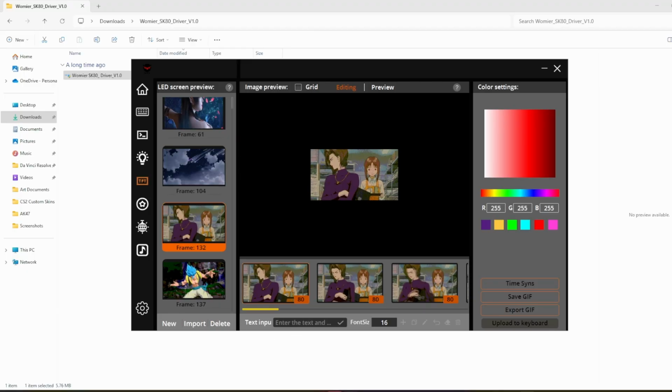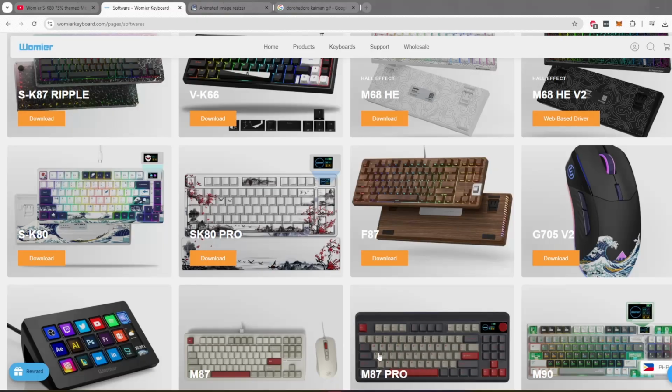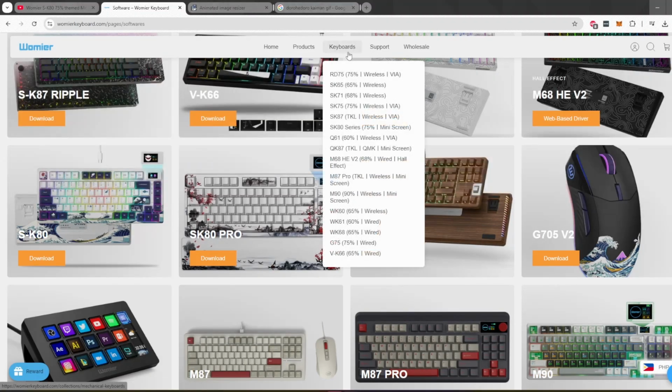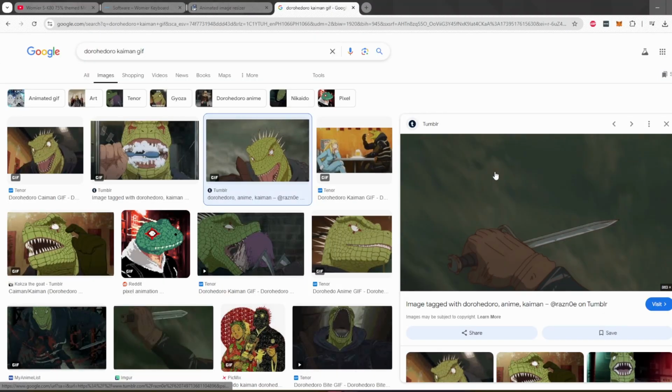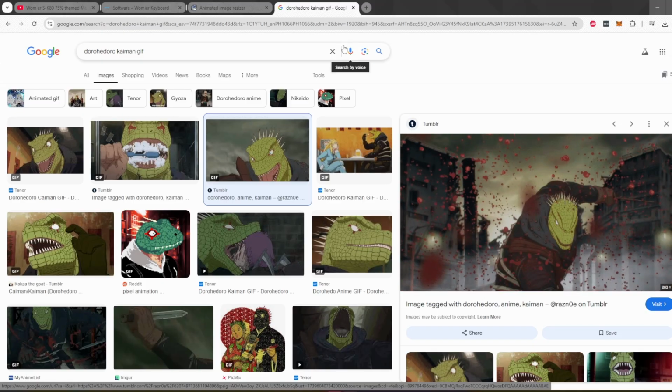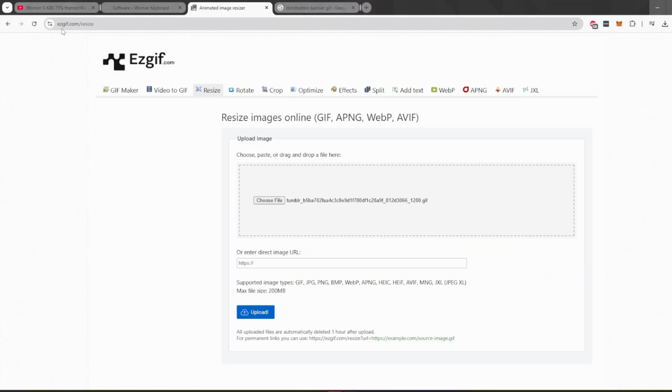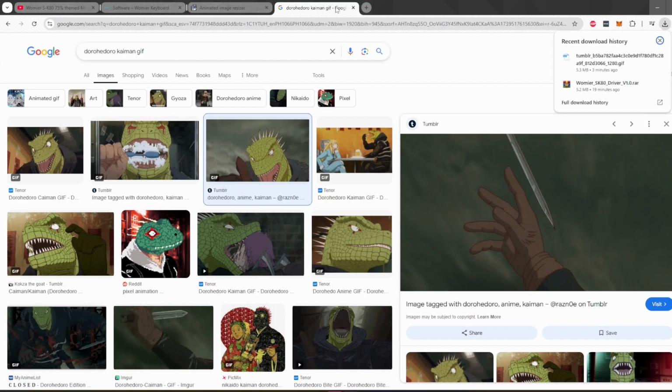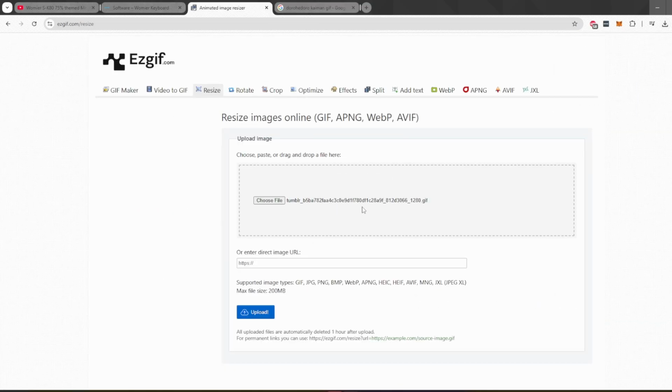But before that, let's say I want to change it right now. Let's say I want this GIF from Dorohedoro. I recommend this website, which is easygif.com, to resize the GIF. So I downloaded it, and then I upload it here. I just need to click in the resize and choose the file or copy the image URL.